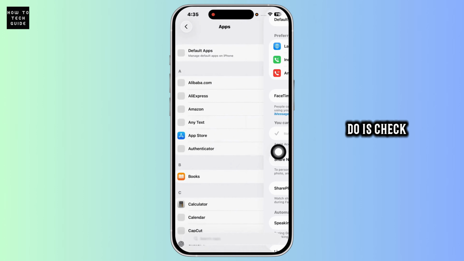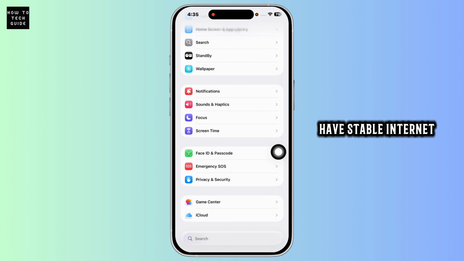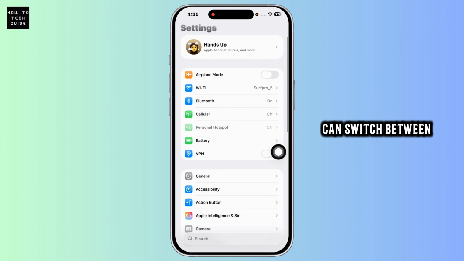Next up, what you want to do is check your internet connection. Make sure you have a stable internet connection. If not, you can switch between networks, Wi-Fi and cellular data. Likewise, enable the option airplane mode. Wait for a few minutes and then disable it.